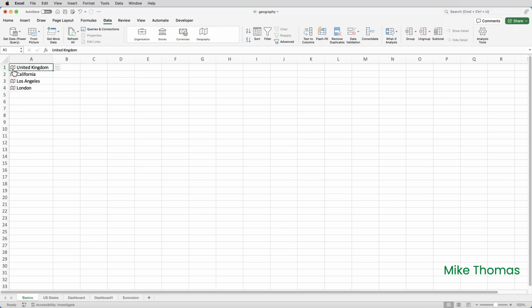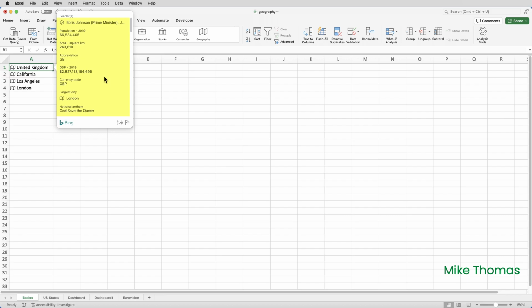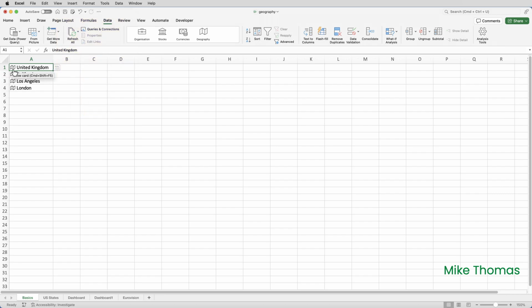If I click on the icon, a card appears, and that card displays information about the item. Now, this feature uses the Bing search engine as its source, and unfortunately what it returns is sometimes out of date. Boris Johnson is no longer the UK Prime Minister, and the Queen passed away in September last year. Also, what's returned is different depending on whether the cell contains a country, a state or a city.